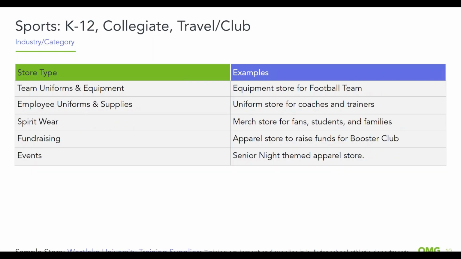Next, we have sports K through 12. So everything sports K through 12, collegiate, and travel and club sports, those are going to be the most common store types. Again, team uniforms, employee uniforms, supplies, and specific events as well. So maybe you do a store for senior night, or maybe you do a store for homecoming, things like that.